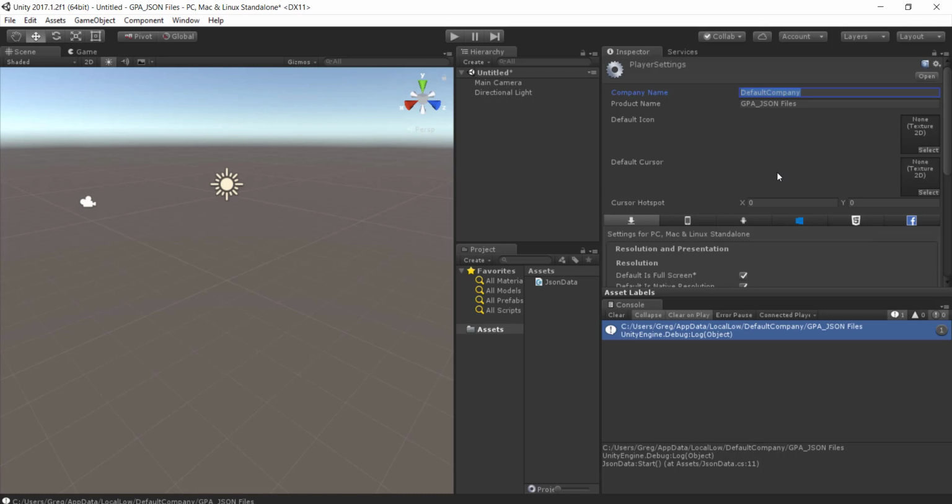Also, for anybody who doesn't change the default company, this is where Unity just sticks a lot of stuff in general. So if you have a lot of test applications, you're going to find a lot of things in there. In fact, I just cleaned mine up recently. I had like 40 or 50 different things in there I had to delete. So that's where the default company comes from.